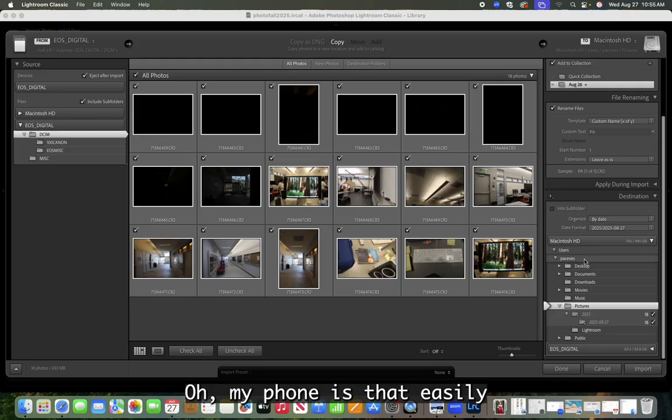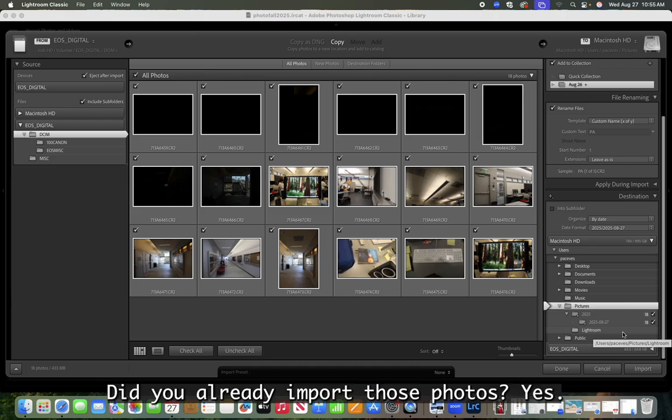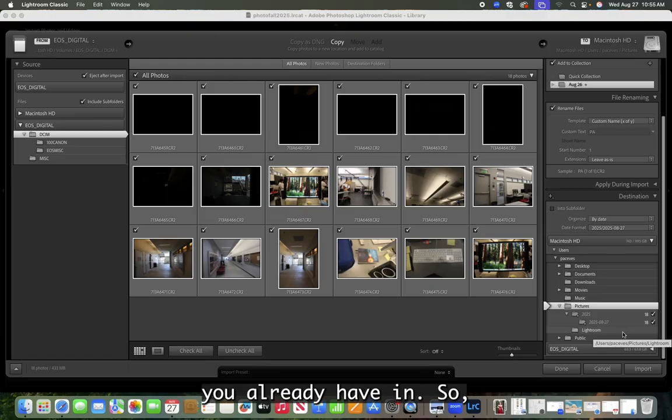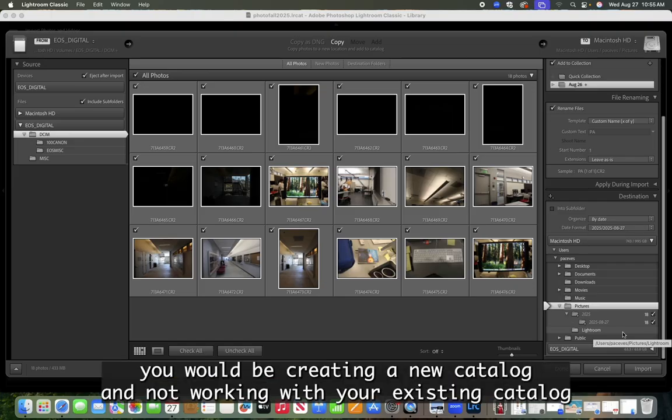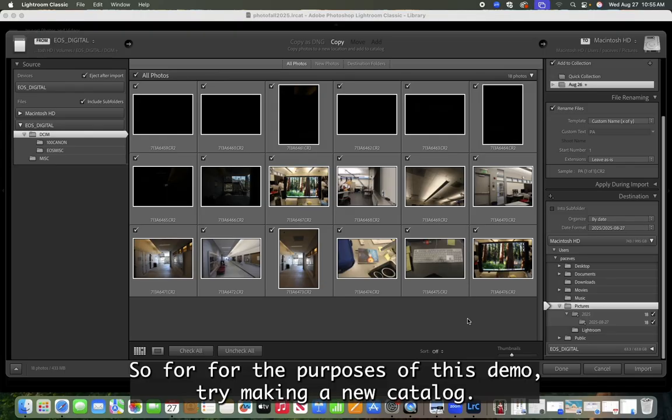All my photos got deselected. Sorry? All the photos, they got deselected. They're getting deselected? Yeah. Did you already import those same photos? Yes. So it's marking them as duplicates, so it's not gonna let you import them. Because otherwise you'd have doubles of the photos you already have in. So if you were following the demo, you would be creating a new catalog and not working with your existing catalog. Yes. Photo filtering. Yeah, so for the purposes of this demo, try making a new catalog.